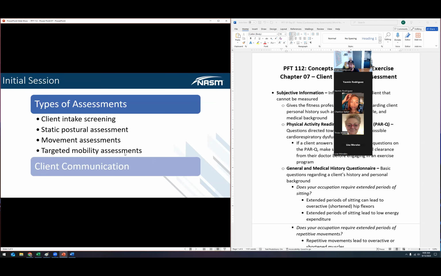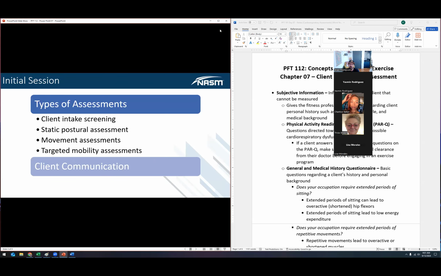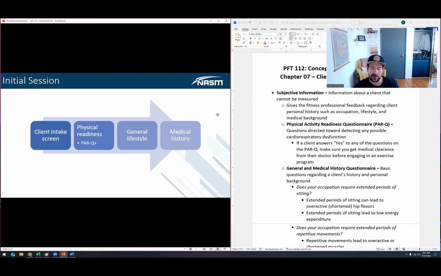And then obviously, at the end, all of this is also going to be really important because usually this is done during your first session. So this is also where you're going to start establishing your ability to communicate with your clients and build trust and rapport and all that stuff.